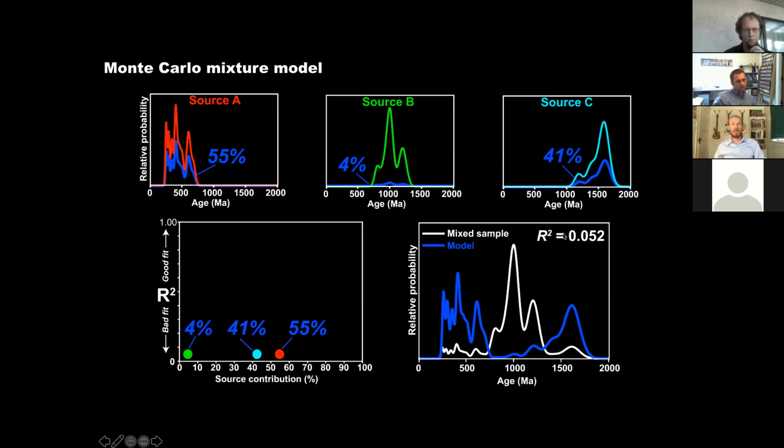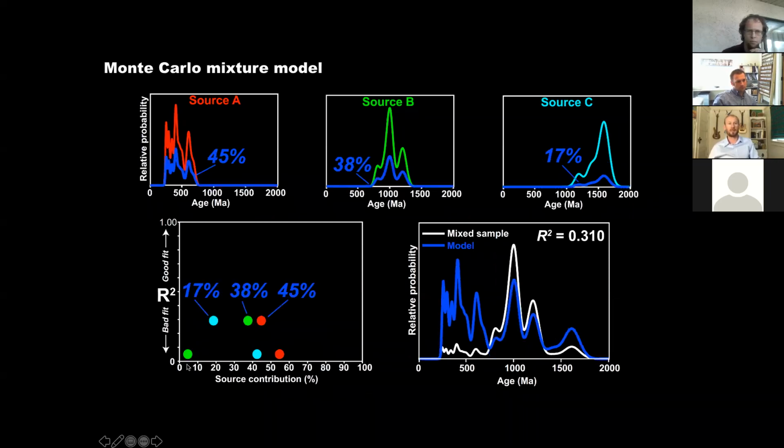And let's keep track of these results here. This is kind of a weird looking plot, but what we're going to do is plot the results and try to visualize what's actually happening in this Monte Carlo method. So we have percent source contribution from 0 to 100% for each of the different samples here. So source B is 4%, so 4% there.